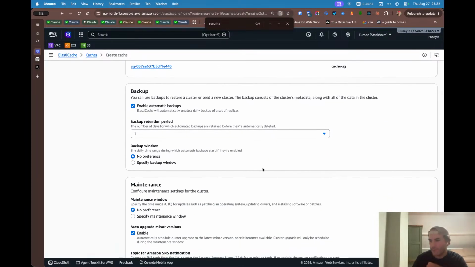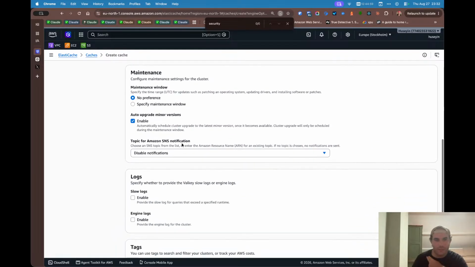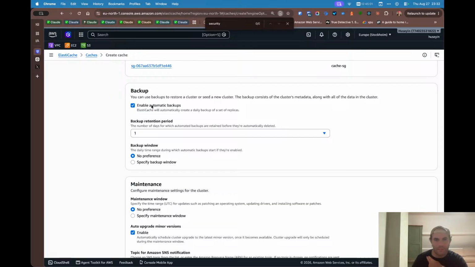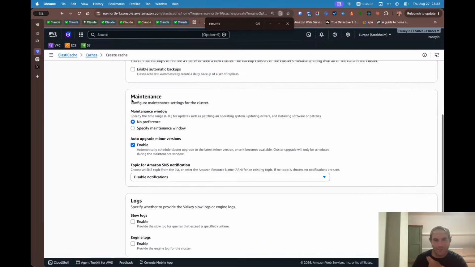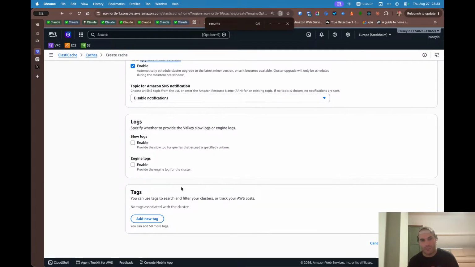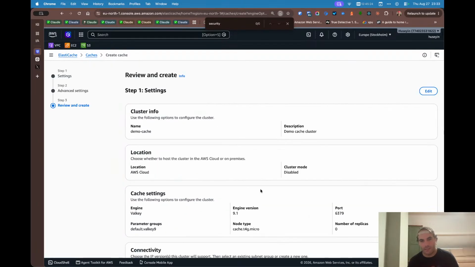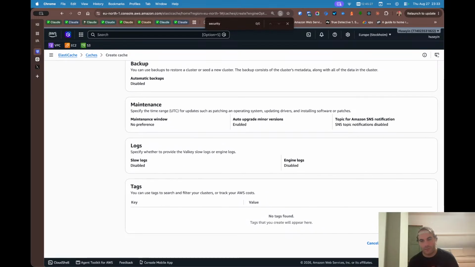Backup. What do you think about backup? Okay, it can stay. So this backup enable automatic backups. For now, I will disable this one. For maintenance, there is no preference. This is for preparing your maintenance dashboard and auto upgrade from minor version. If there is a new minor version, it will be automatically upgraded by AWS itself. Logs, it can stay, tag, next. Okay, we set all the value and create.